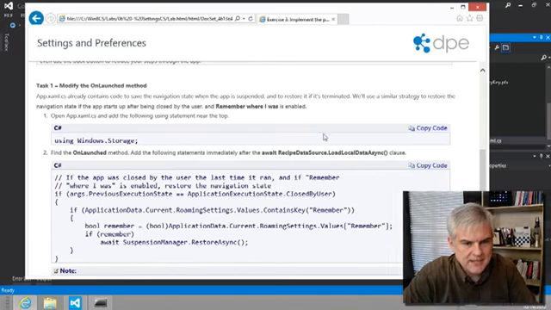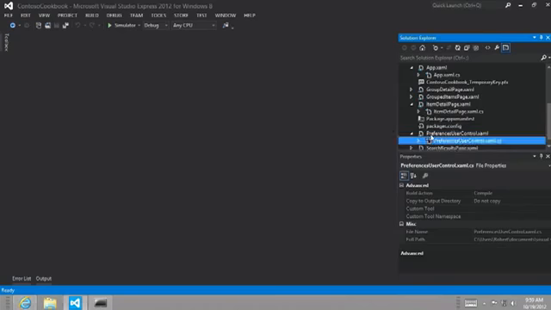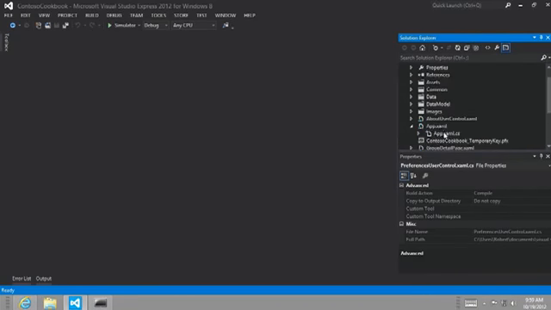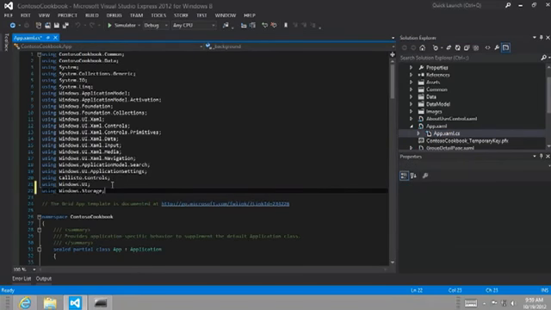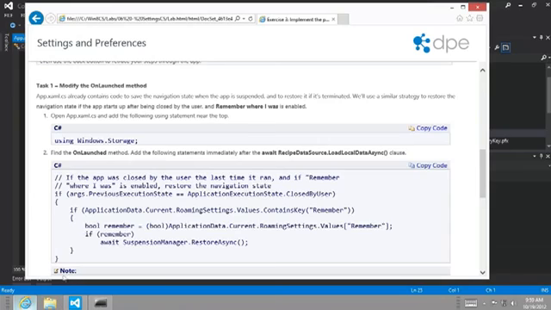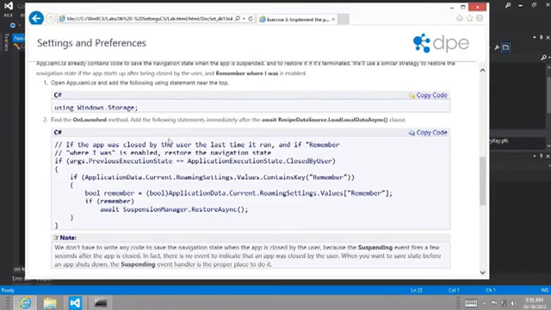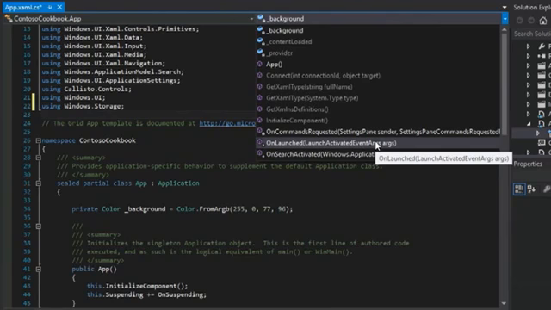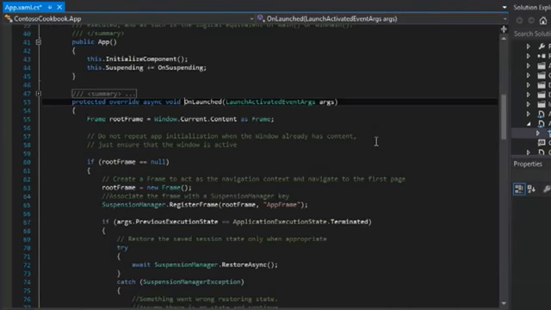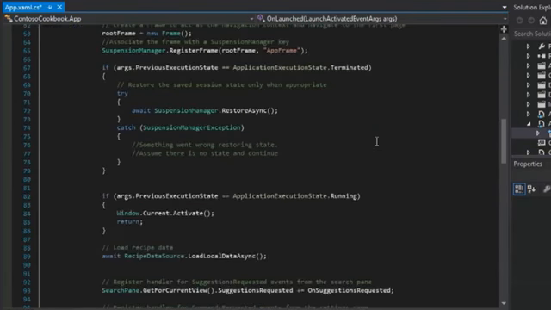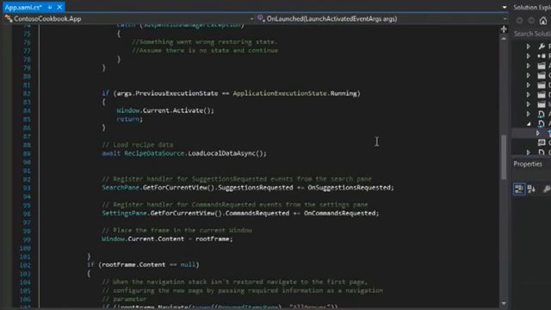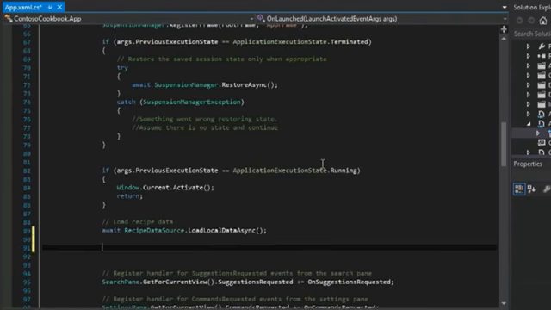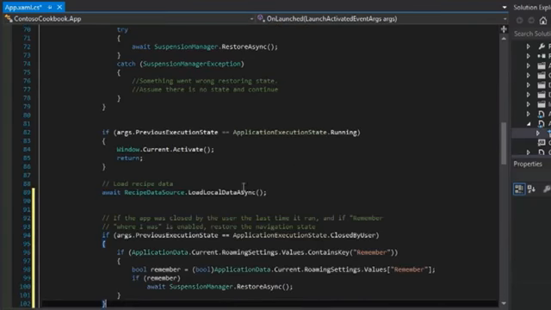We're going to open up the app.xaml and add a new using statement here. And then it tells us to, on the OnLaunched method, add this immediately after the await LoadLocalDataAsync. Okay, we know where that's at. So here's OnLaunched, and then our LoadLocalDataAsync. So we're going to paste our code right there.